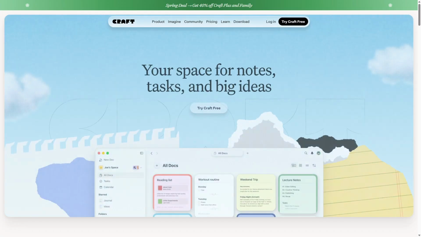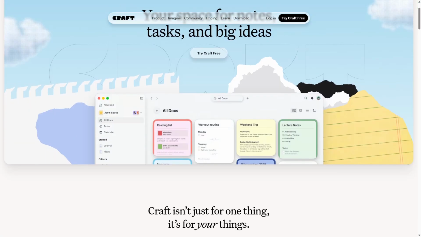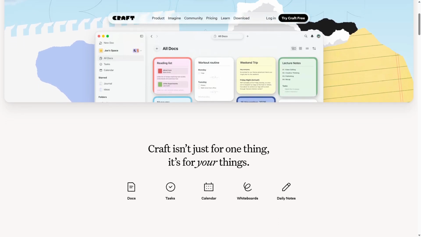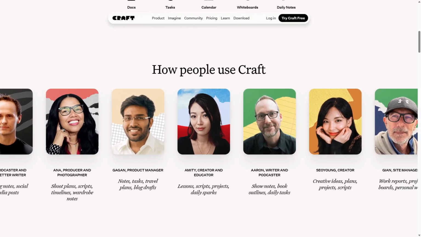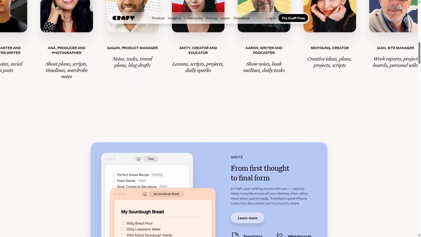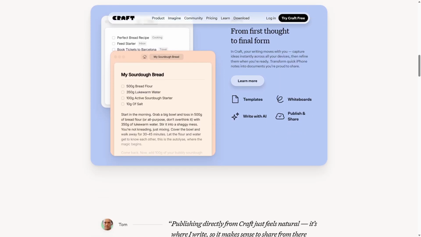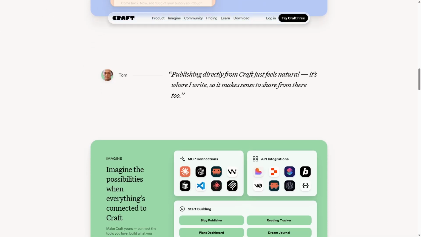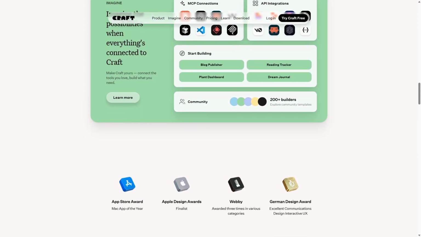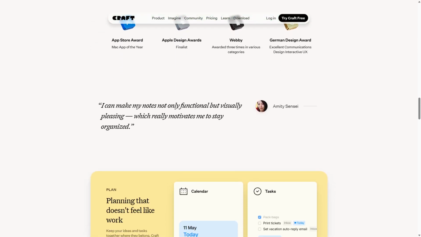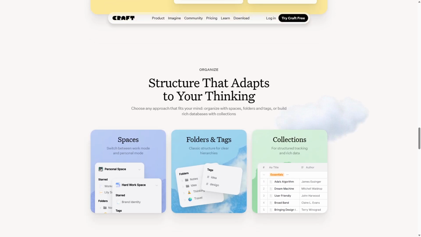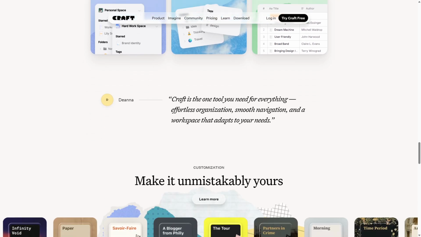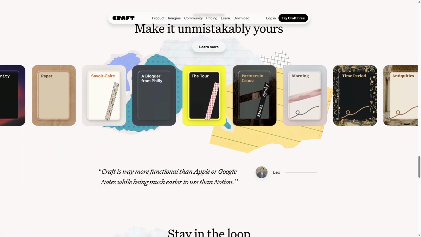Craft is a visually appealing note-taking app that emphasizes creativity and flexibility. It allows users to create beautiful interconnected notes that can include images, links, and various formatting options. The app's focus on design makes it ideal for users who want to create visually engaging content, such as writers, designers, and content creators. Craft's collaborative features also enable real-time editing, making it a great choice for team projects.